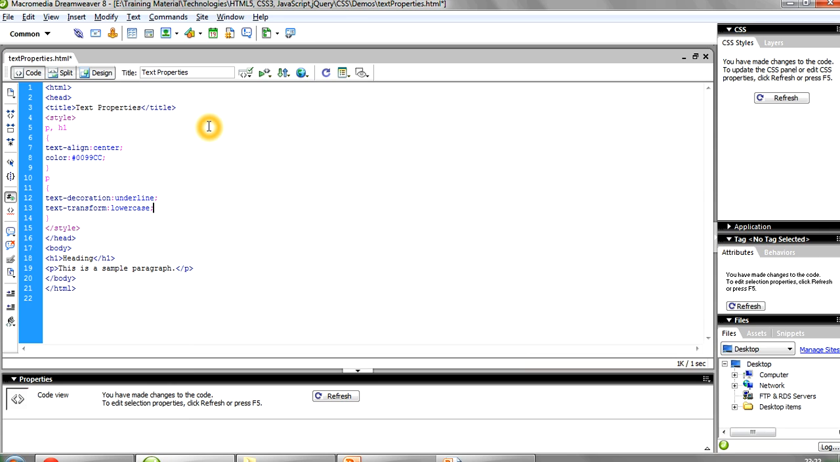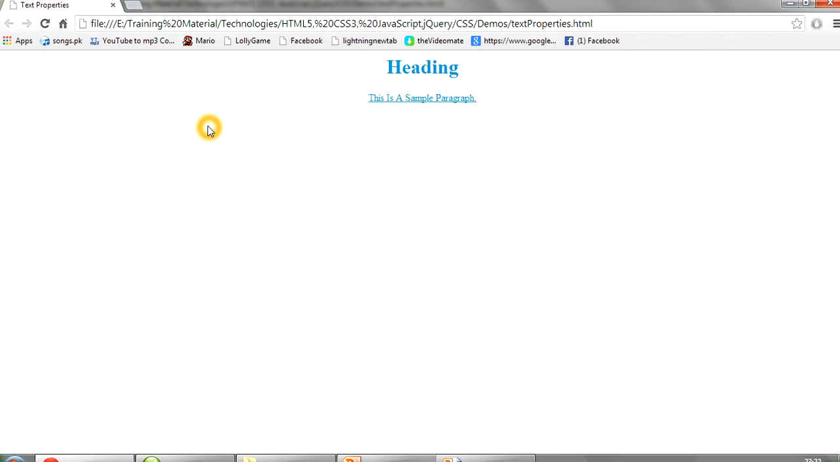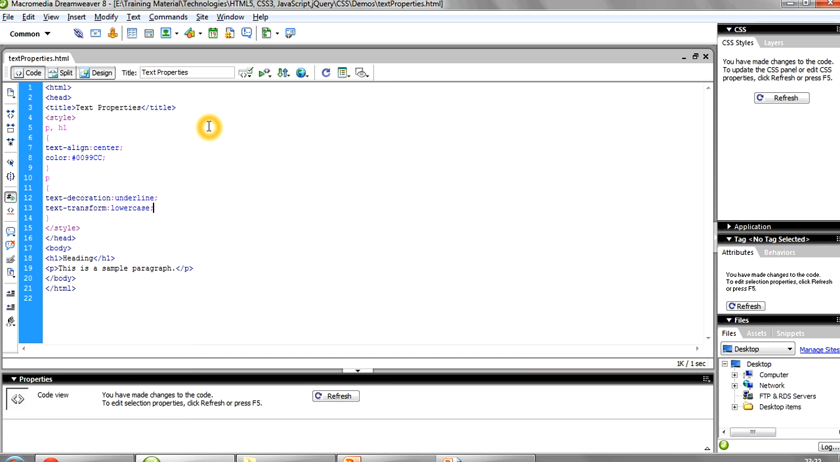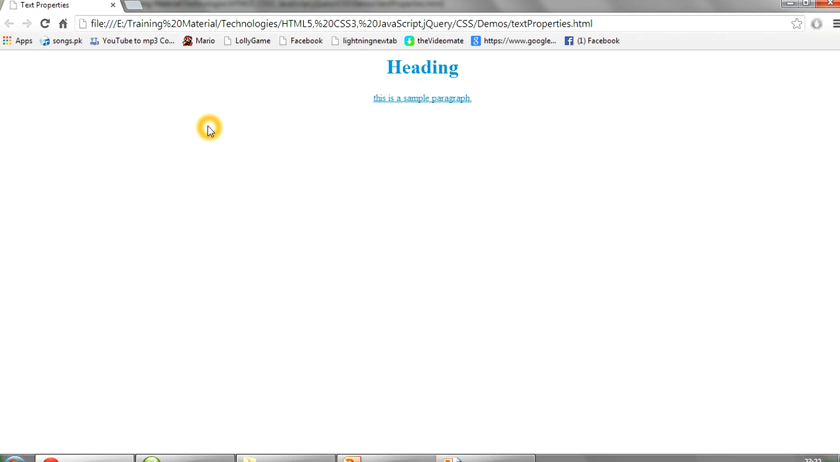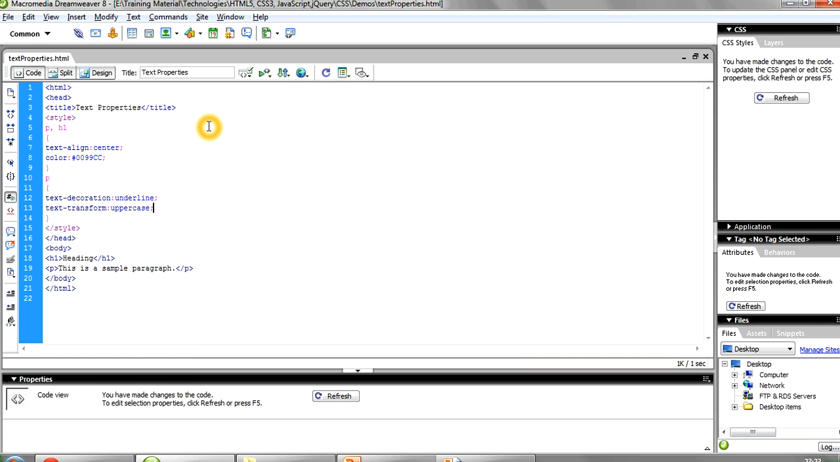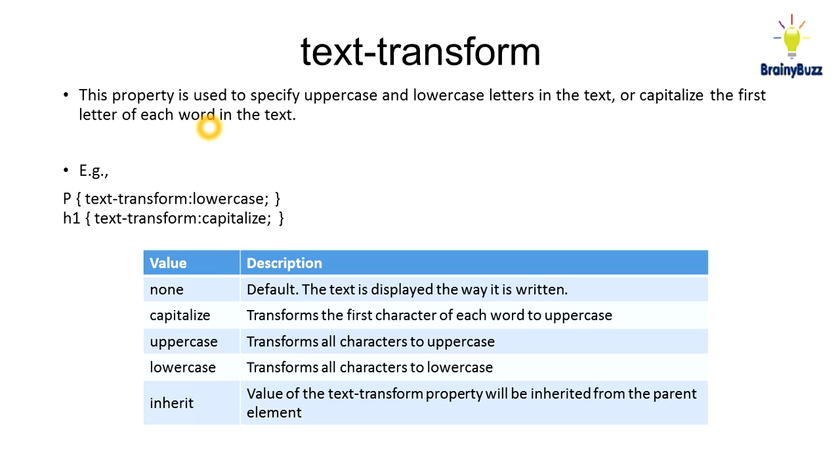If I put it as lowercase, all the letters will become small, and if I put it as uppercase and save it, all the letters will be in uppercase. So I'll put it as uppercase over here and save it.